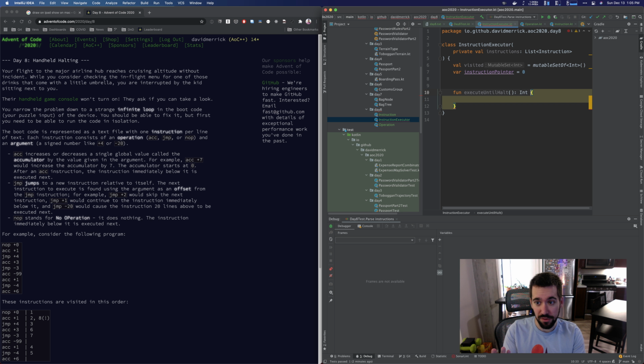We may even not need to do that, because I'm thinking of maybe having the accumulator be a method that we could call on this class. So you could call this method execute until halt and then ask this class what the value of the accumulator is. I don't know, I'm ambivalent. I think I'll just expose it though, because it needs to be exposed anyway. This var for the instruction pointer is private. We don't want to expose that.